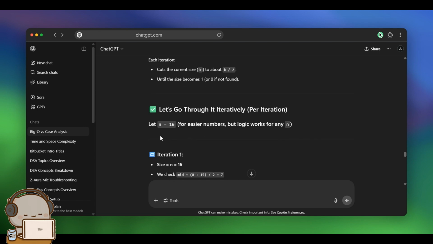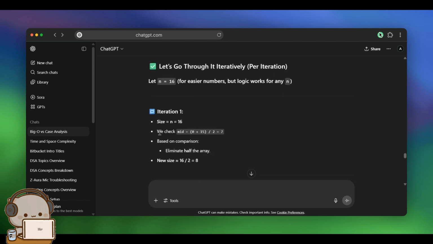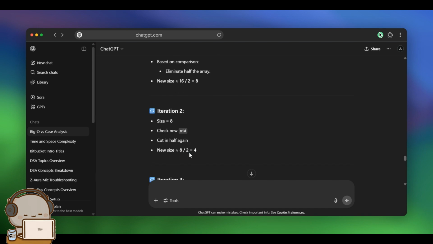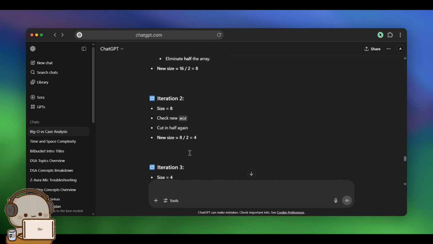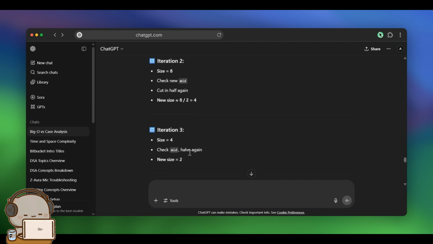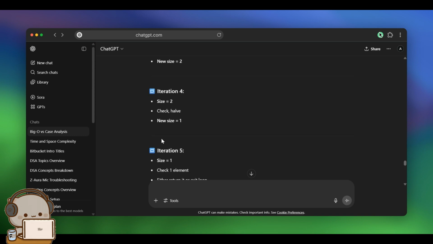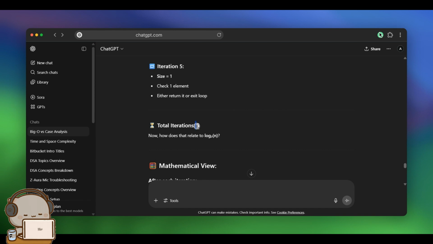So if n is 16, first we check between 0 to 7 and 7 to 16 and eliminate half the array. Next iteration will be 8, and the mid is 4, so 0 to 4 and 4 to 8. So you choose a side. Then size is 4. Then we will see from 0 to 2, 2 to 4. And then size is 2. Check between 0 to 1. We choose either of the sides. 1. So total iterations that we had is 5.